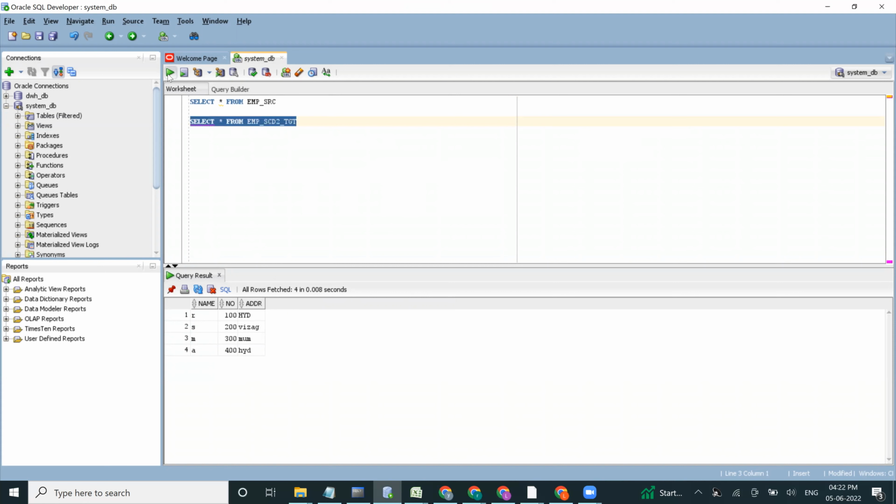In the target table, I have taken the DKY, name, number, address, effective start date, and then effective end date. As I told, whenever we implement SCD type 2, apart from the source columns, we have to maintain 3 extra columns, that is DKY, effective start date, and effective end date.